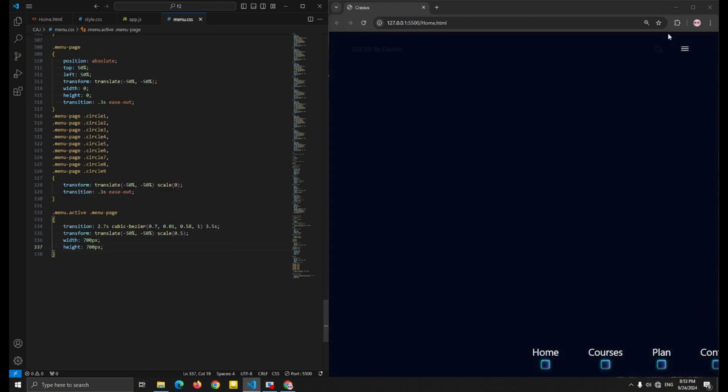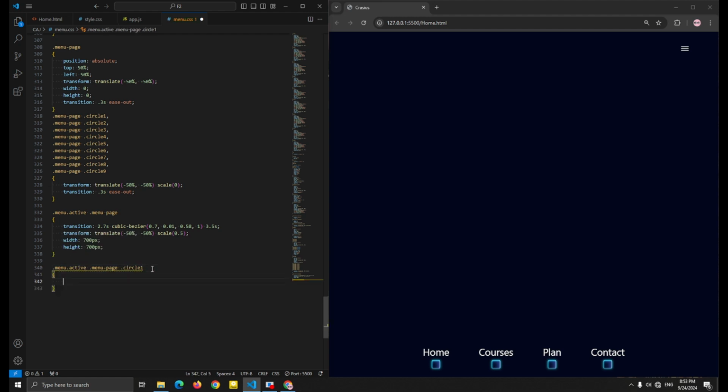Okay, for now you can see the circle, we have this scale 0. So let's just fix this problem. So let's just go copy, paste it right here, and add this menu active for this, guys. So for the first one, just add this, make it scale 1, the same of this, but we're gonna change this transition, guys. So for this circle 1, I'm just gonna add this 1.5 second. The cubic bezier, let me just change this cubic bezier of this.